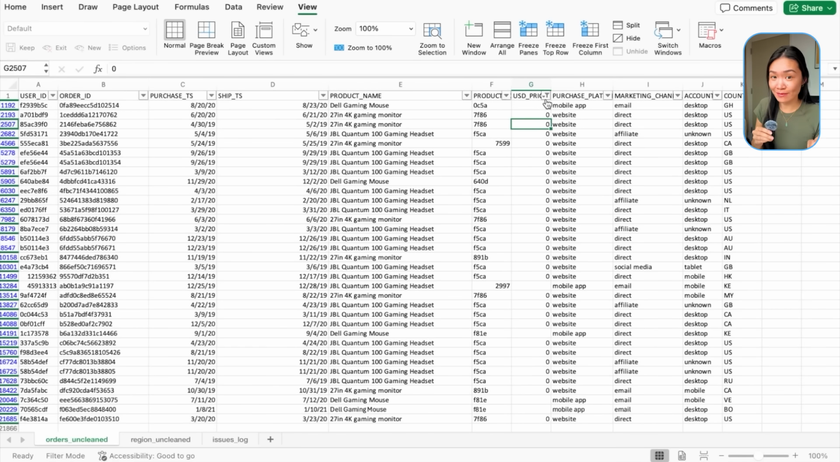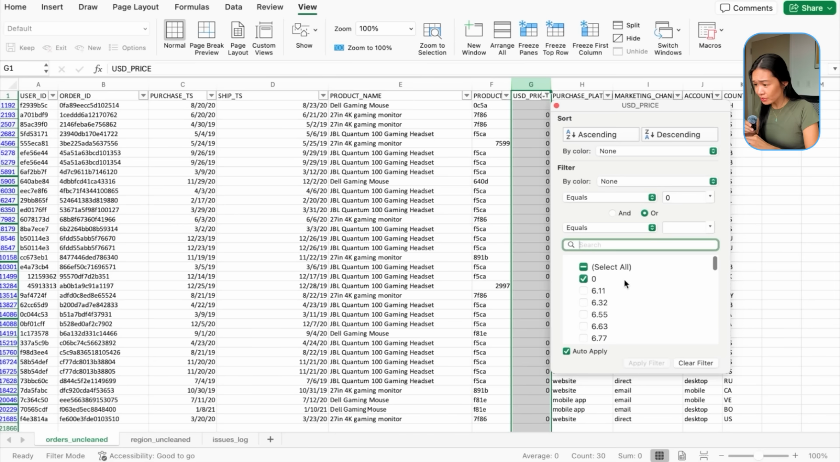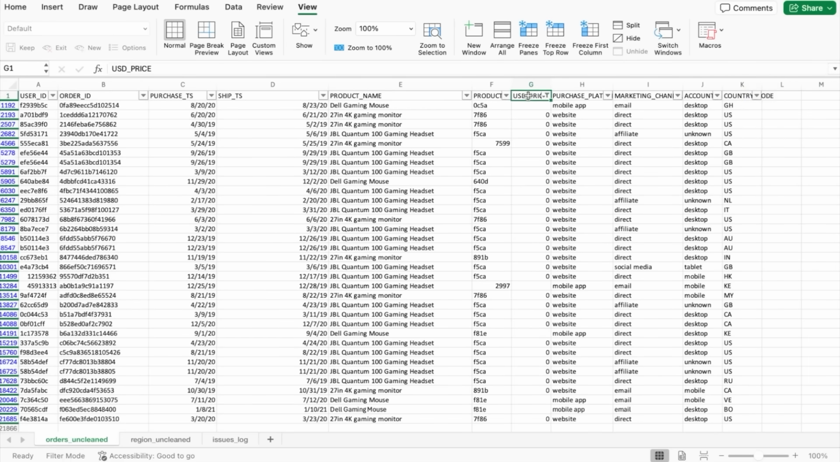Now, something interesting that I'm noticing here is that in the USD price column, if I filter and look at the distinct values, I'm seeing that there are some $0 transactions and there are some values where there are blanks. According to my business logic and my business intuition, there shouldn't really be any transactions that are $0. So I'm going to flag this one and note it in our issues log for later.